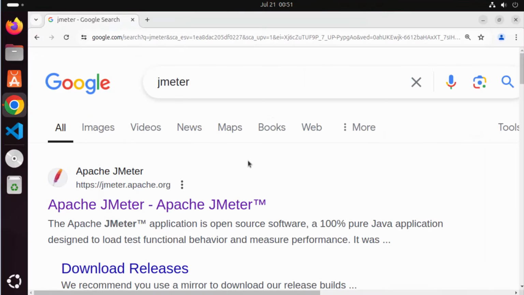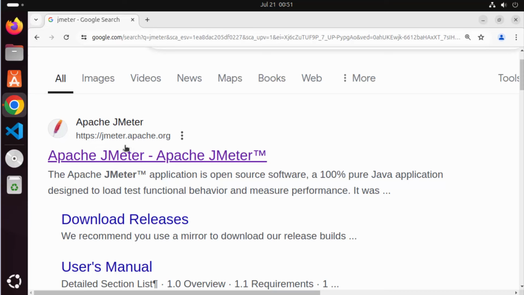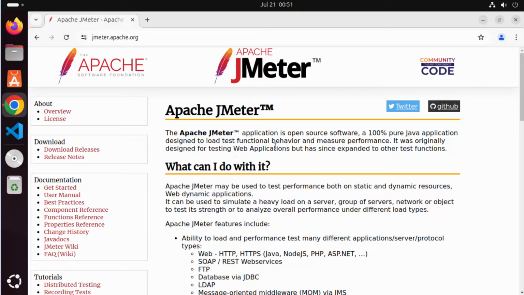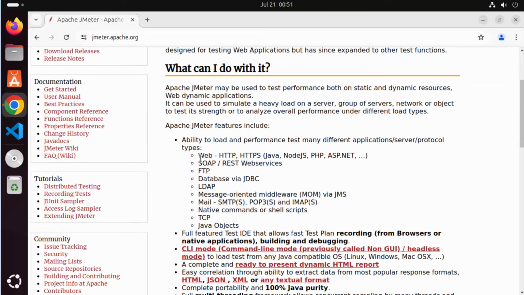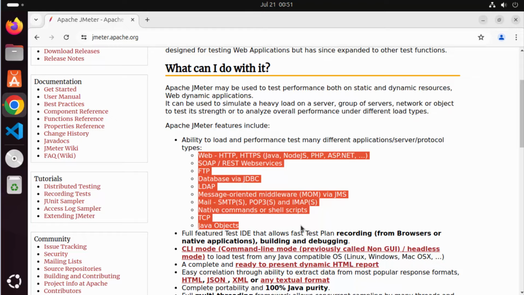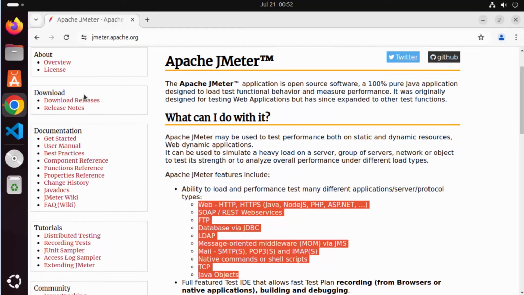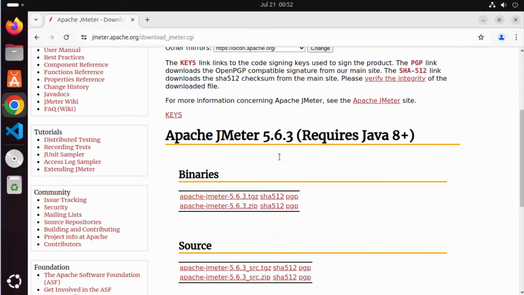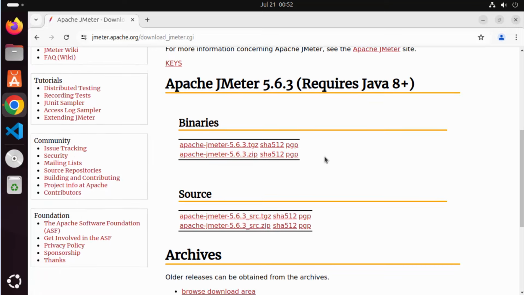So open your favorite browser and search for JMeter, and the first link which will appear here will be from jmeter.apache.org. So we are going to click on this link. Here you can see the various protocols which JMeter supports, and to download JMeter you can click on this download releases option, and when you move down a little here you will see the binary section and you will see the source section. We are going to download the binaries for JMeter, and you have two options here.